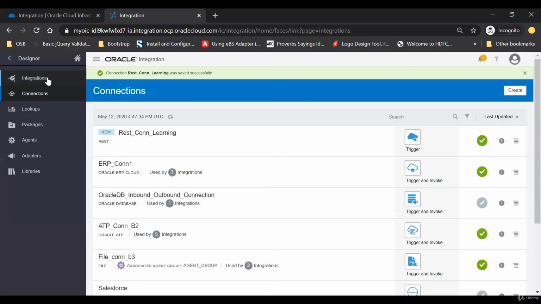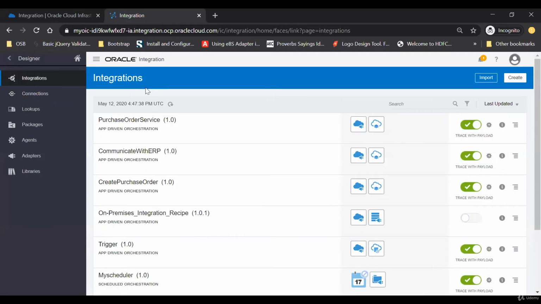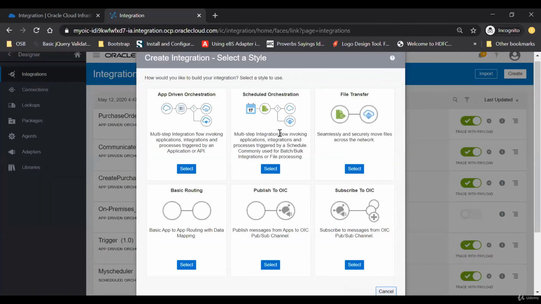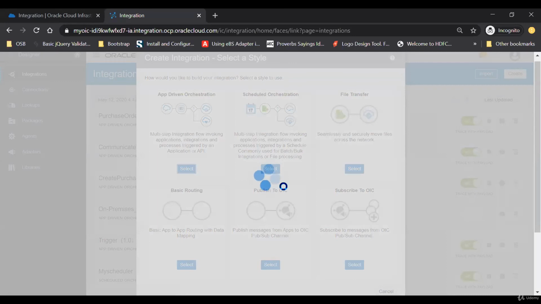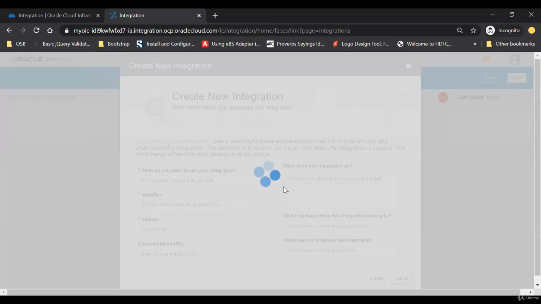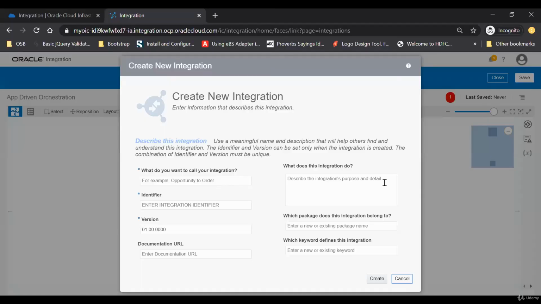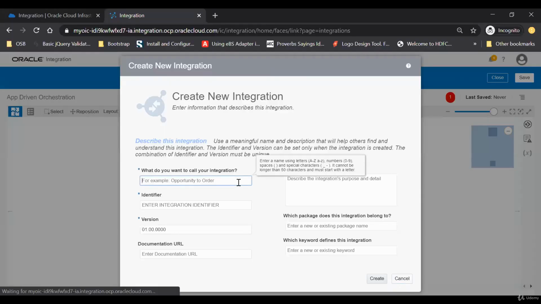and now let's go ahead and try to create an integration. Click on Integrations and now click on the create button. When you click on the create button, a pop-up will come up wherein it will ask you to select the integration design pattern. Click on the select button, and here it will open a dialog box wherein you need to provide certain details. Now in this dialog box you need to enter the integration name. I will say REST API learning.